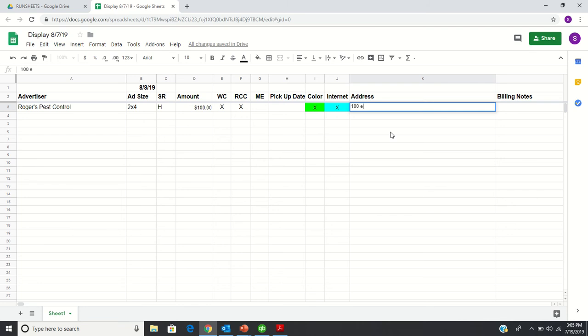We're going to put 100 East Main Street. We want to make sure that we also put the city, state, and zip code, which I apologize, I do not know the zip code off the top of my head for Piedmont, but we want to make sure that we put basically everything in there. Makes our job from accounting much easier.